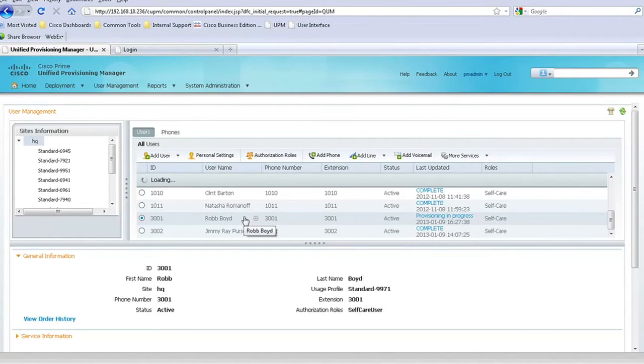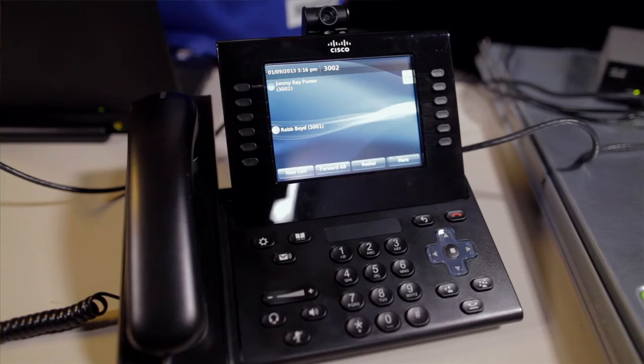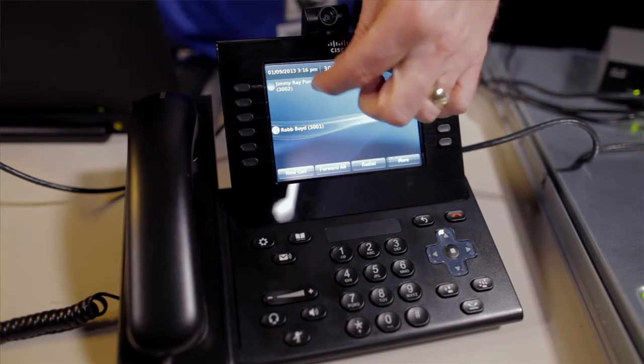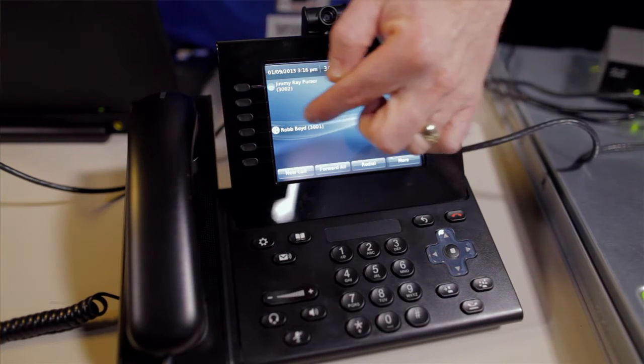But the real trick is we want people to be able to set their own stuff up, right? I mean, not to go in here and do a provisioning manager, of course. Job security, right? Not for users. So what we want to do is give them the ability to add a couple speed dials in here, or customize the name that displays, to help them feel like they're in control. I went ahead and plugged in on mine. You can see Jimmy Ray Purser here. You're already on my speed dial. Cheers. Bonus, right?